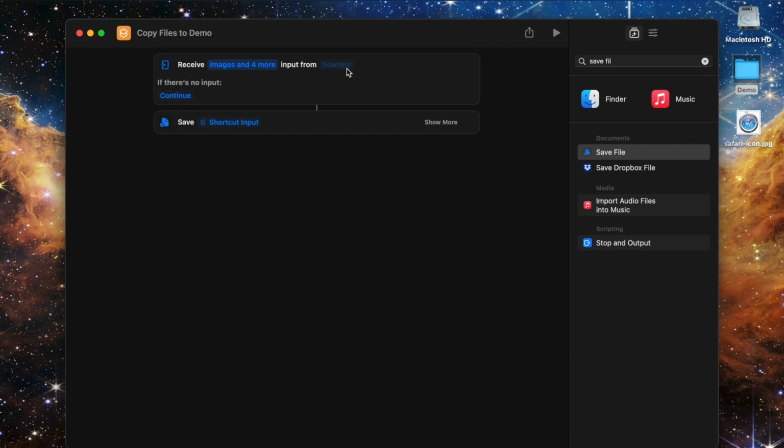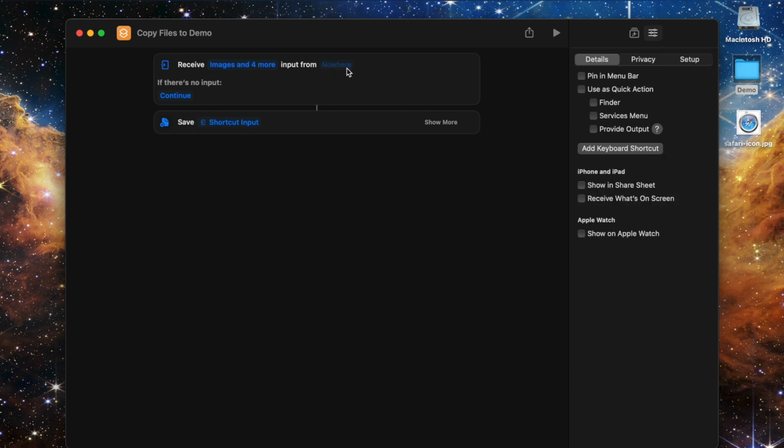Click Nowhere and the action sidebar will change to the Details pane. For Macs, you'll want to check the Use as Quick action and check the Finder boxes and Services boxes. You can also set up a keyboard shortcut by hitting the Add Keyboard Shortcut, but make sure it isn't the same as an existing Finder shortcut. If you're running this on an iDevice, then check the Show in Share Sheet box. Where it said Nowhere before will now say Share Sheet and or Quick Actions depending on what you choose.